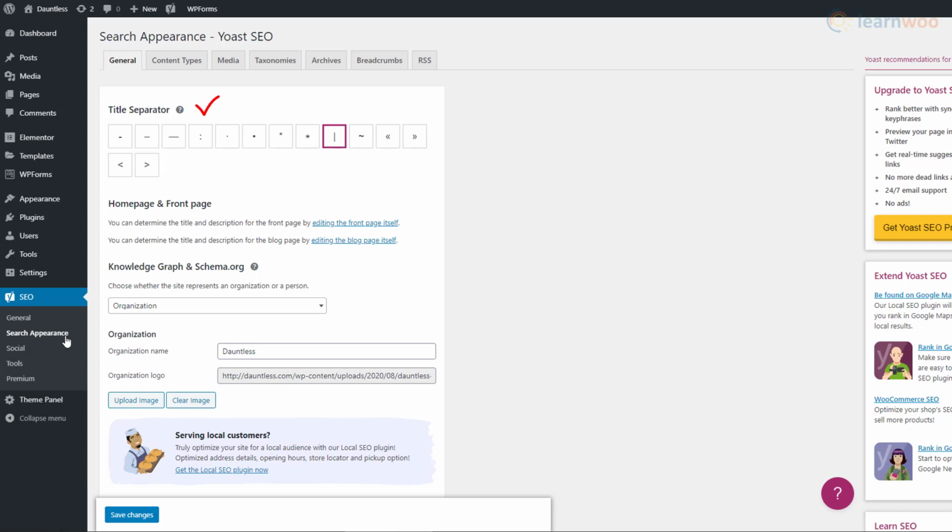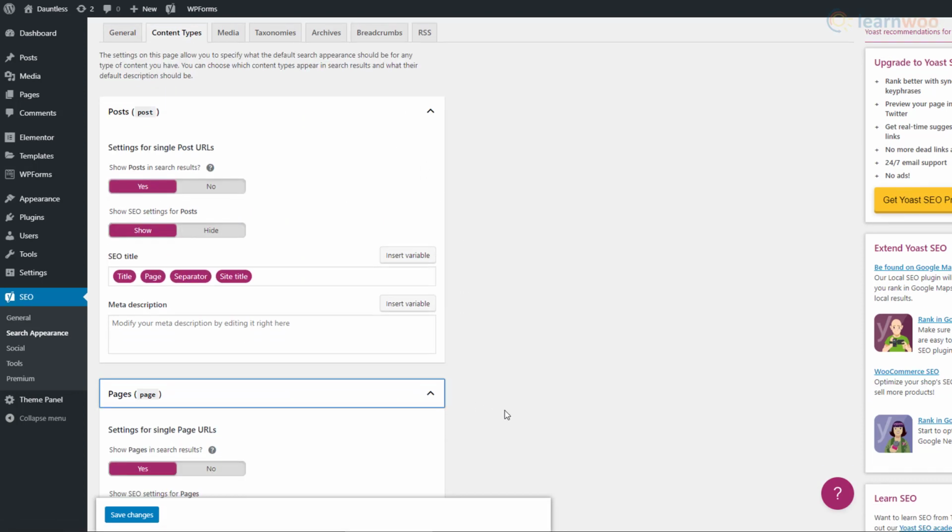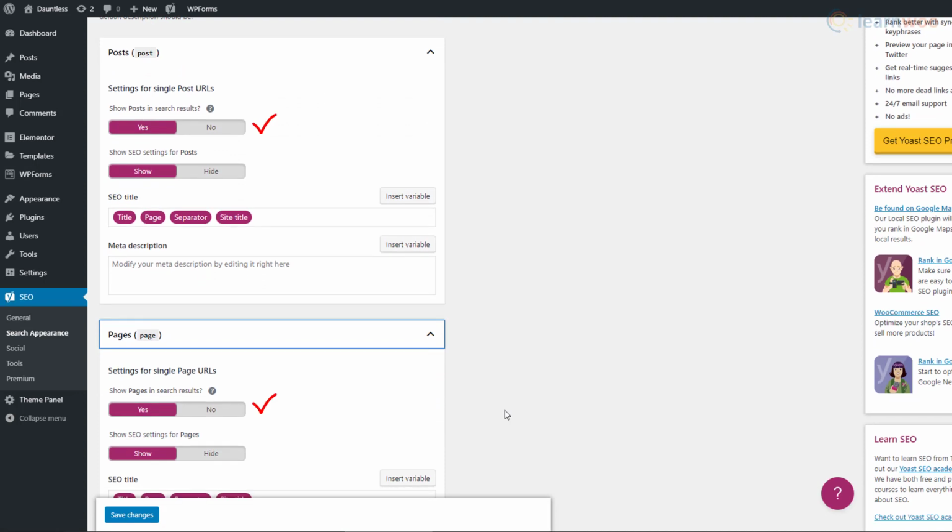We've already made the title separator setting and uploaded the organization name and image during the Setup wizard, so we can move on to the Content Types section. On this page, we've already selected the types of content that will be visible in the search results. Now, we'll customize how they show up exactly.